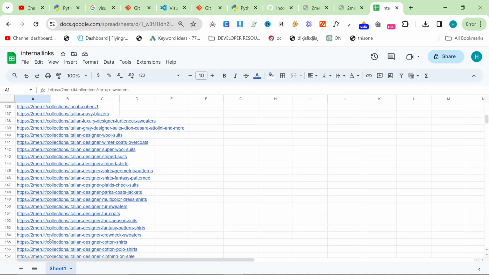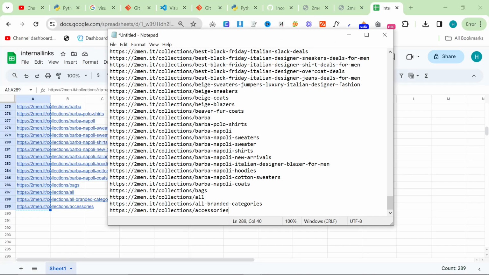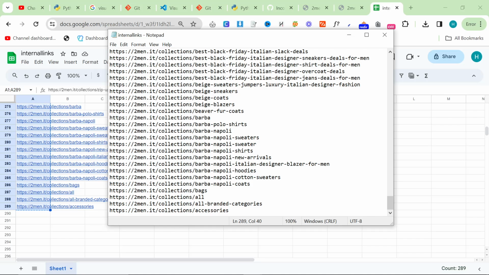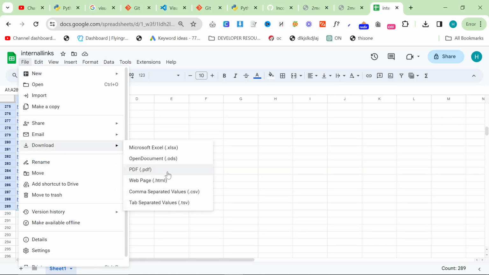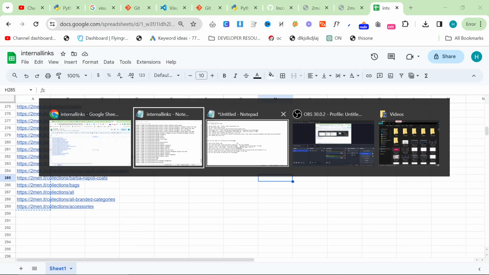Or you can just scroll down to the bottom here, hold Shift, press Control-C, open a notepad, Control-V, Control-S for save, and then call it internallinks.txt. There we go. So either way, you can do it like that, or you can just download it. And then I think you can change a CSV to a .txt file just by changing the name of it. But yeah, you can also just use Notepad like I just showed you.